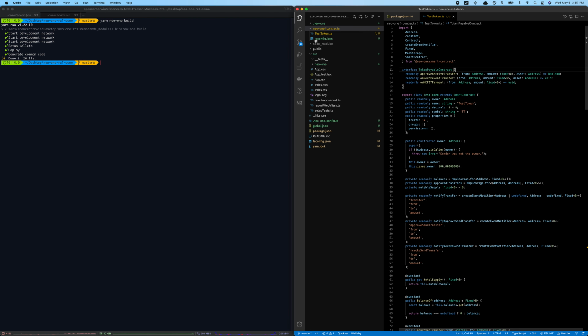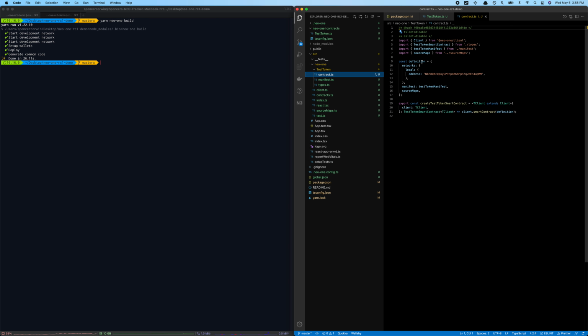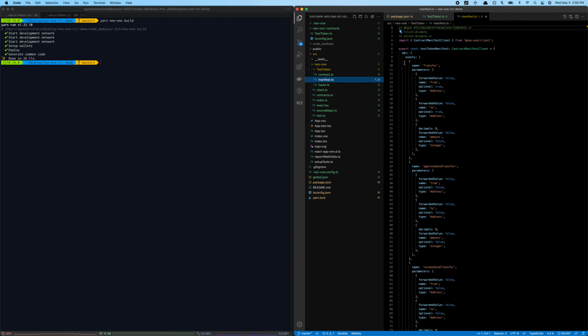And there we go. So you can see here we've created this new neo1 folder. For our test token, we've got the contract definition. This is the address of your contract on the local development network. We've got your manifest, which we'll come over to. And then this is going to create your client APIs, which we'll get to.